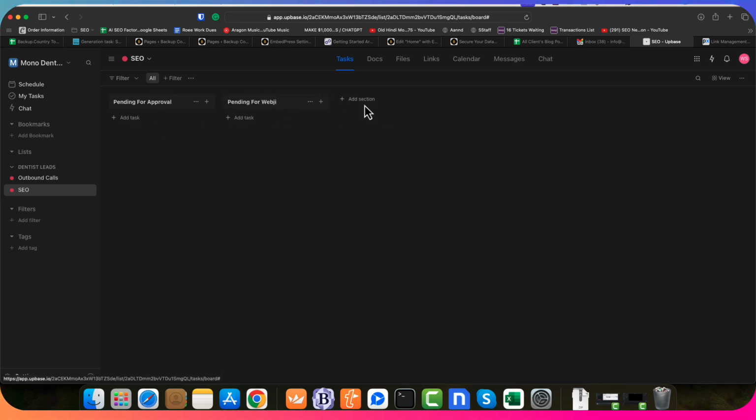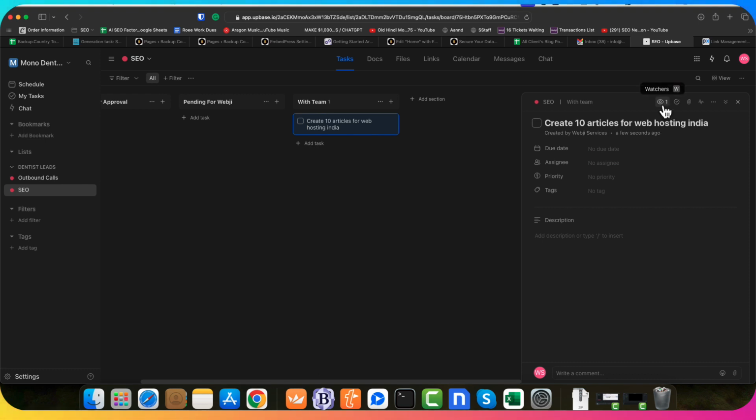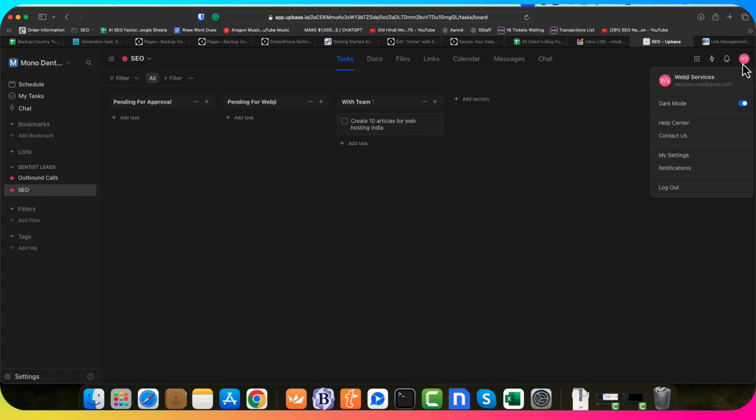So we have two sections, right? And with the team, suppose I assign a task, create 10 articles for web hosting India. And suppose I can invite here whatever kind of staff I want to. I will just click on that and double click on that. And if we enable this, then one second. I personally think we need to have certain guests invited here.